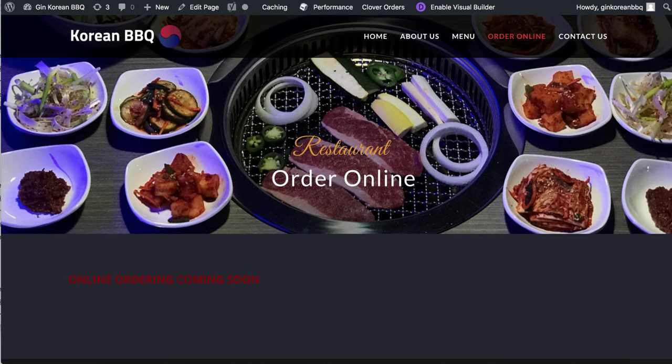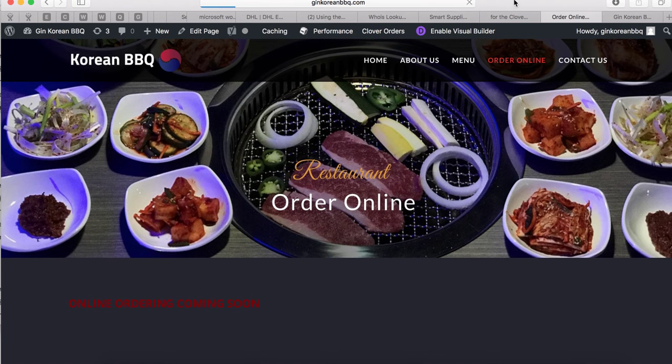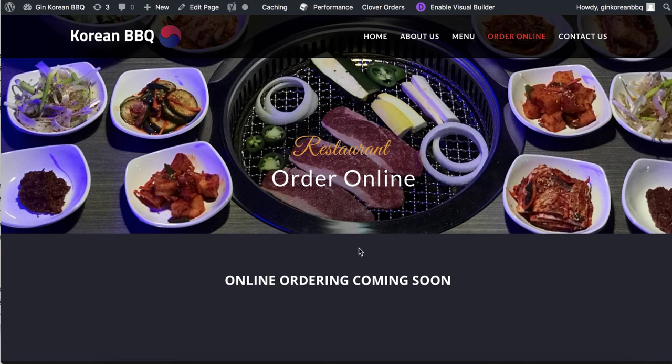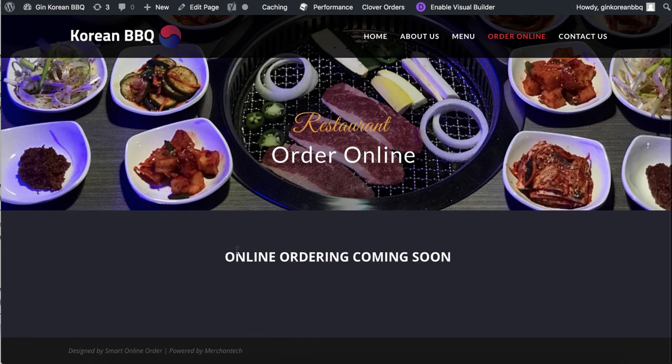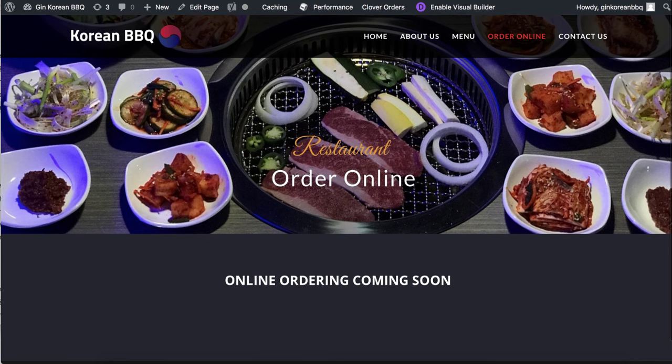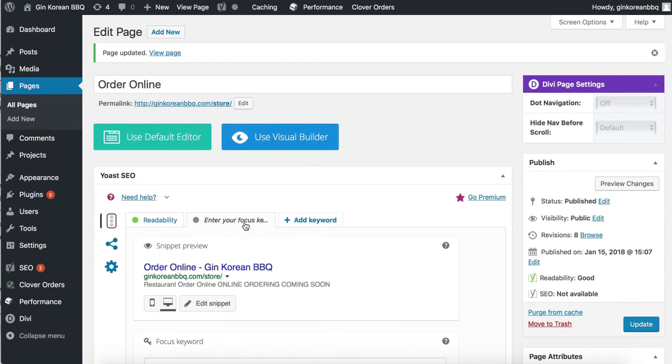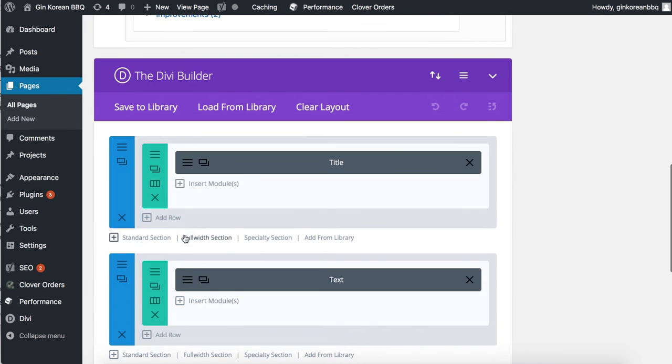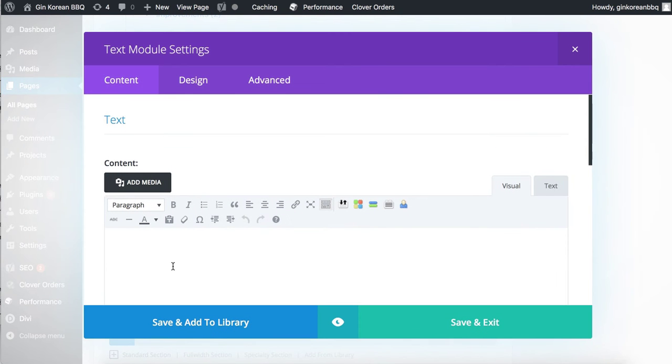Okay, I'm going to refresh the page now. And there you go, online ordering coming soon, okay? So let's say a week later or two weeks later or a few days later, you want your order online page to appear again. What you can do is go back in the back end, click on the text here, and then paste back in that information.